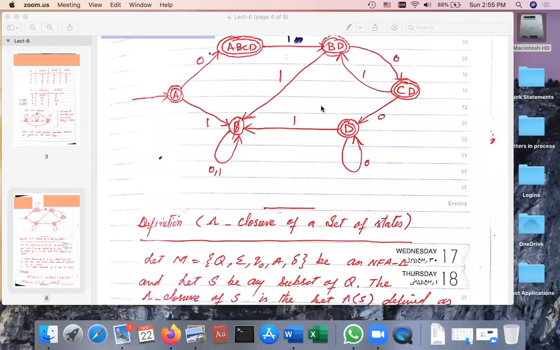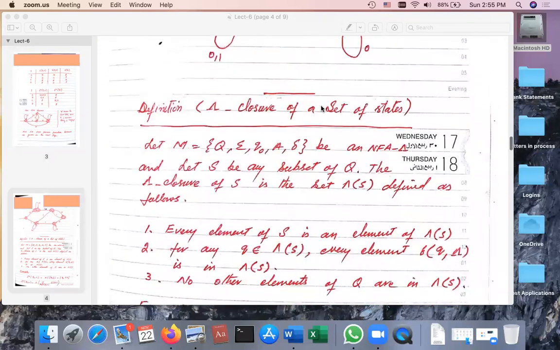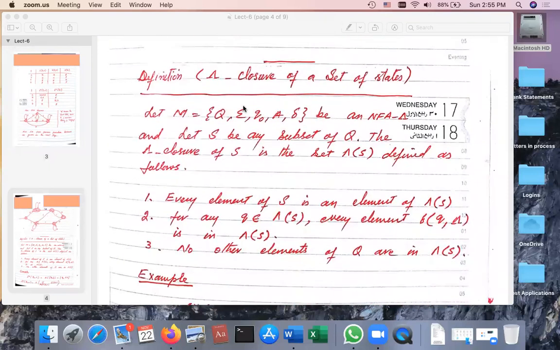And now we are reaching another definition, which is the definition for the null closure of a set of states. So we have to see what is meant by null closure of a set of states. Let's see.